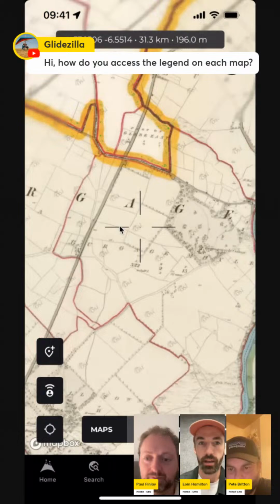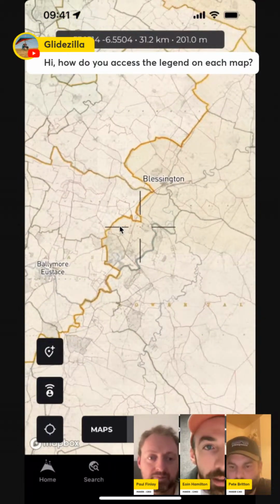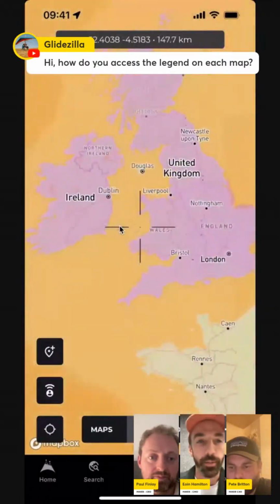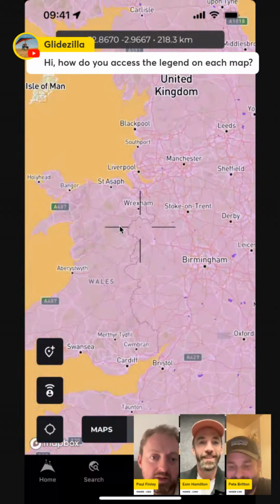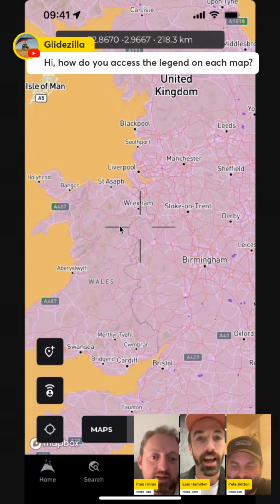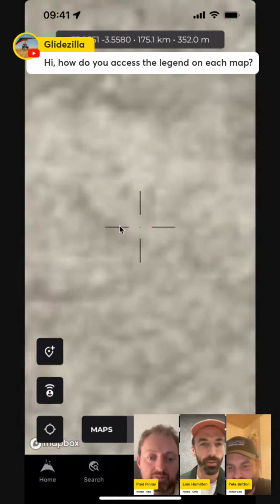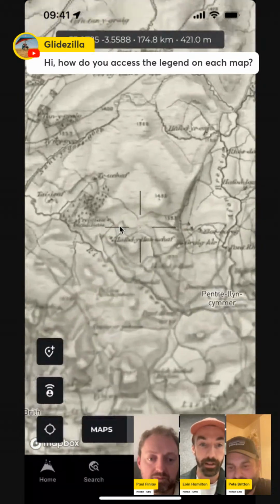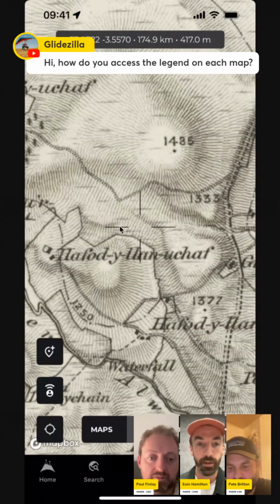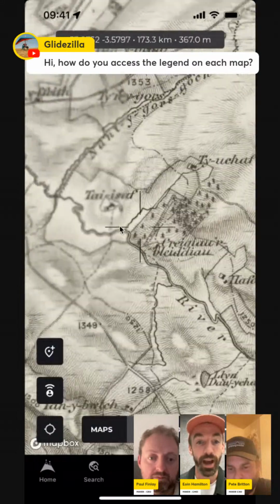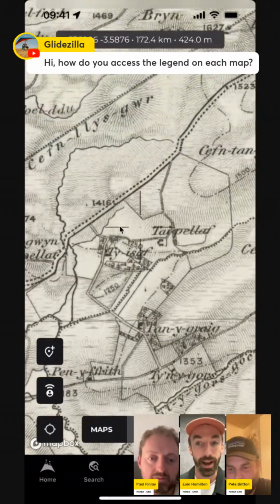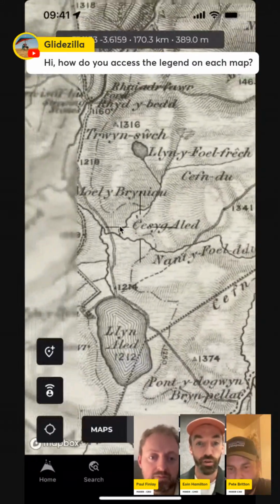I have a couple of questions in there. So first is, sorry, pronouncing your name terribly here, how do you access the legend on each map? I think this actually came up recently enough. You can't, is the short answer. Sorry to burst that bubble. You can't access that at the moment. It's not something that we have, but it is something that we are trying to figure out.